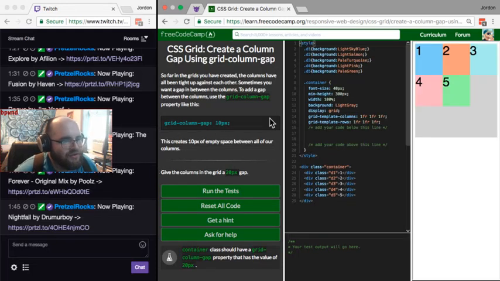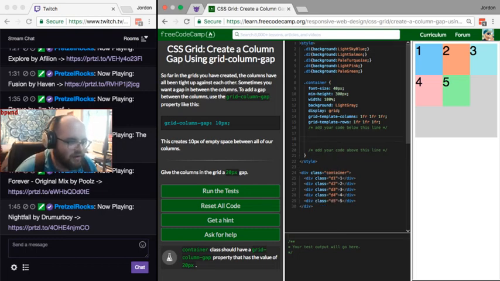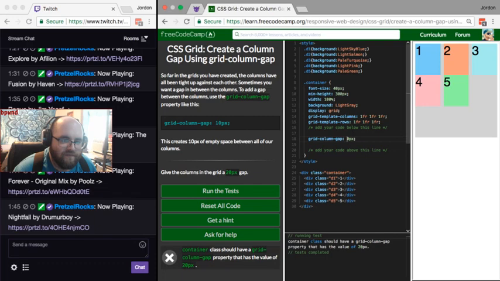So far in the grids you have created, the columns have all been tied up against each other. Sometimes you want a gap in between the columns. To add a gap between the columns, use the grid column gap property like this. This creates 10 pixels of empty space between all of our columns. Grid column gap is gonna be 10 pixels. Cool. Oh, it wants us to give 20 though.